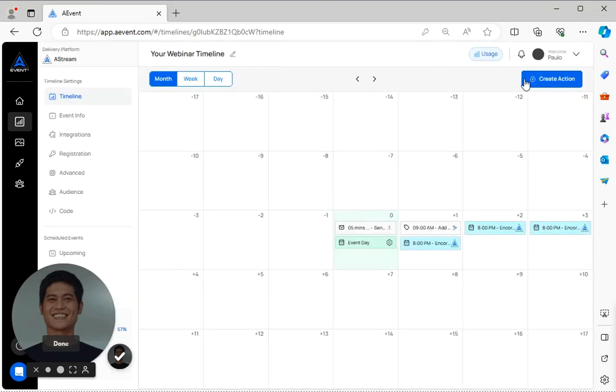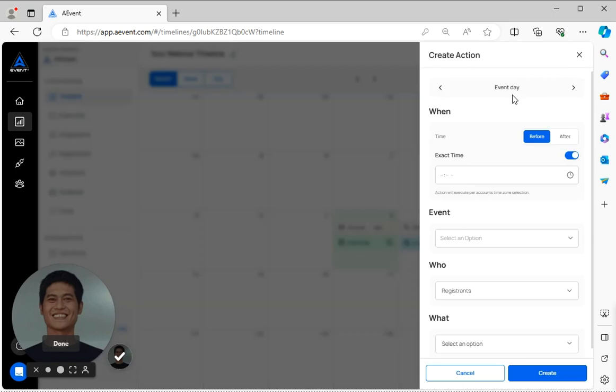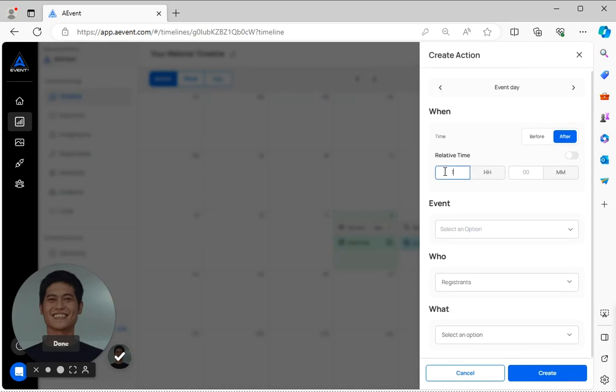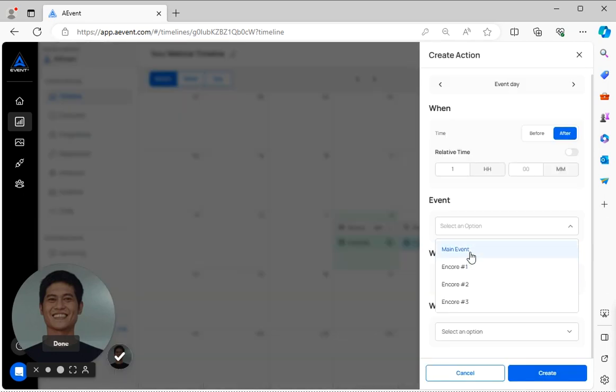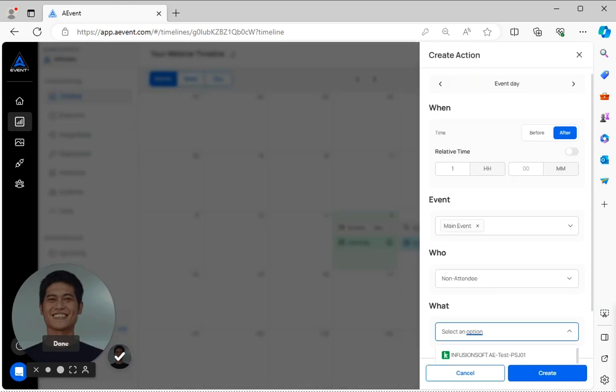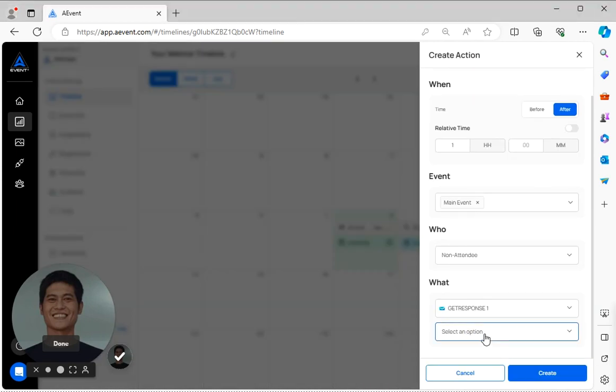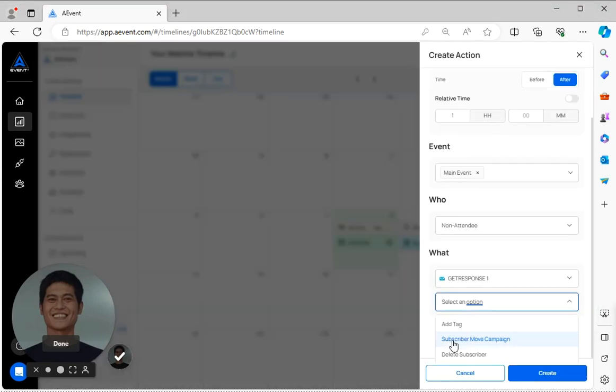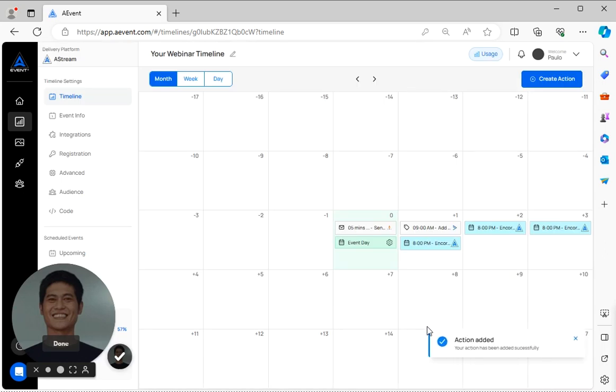Lastly, let's create the action to delete a subscriber. Same as before, click on Create Action. This time, I'll set this to an hour after the webinar. We are targeting non-attendees again. Select GetResponse here, then select Delete Subscriber. Click on Create. We have successfully created 3 timeline actions with GetResponse.